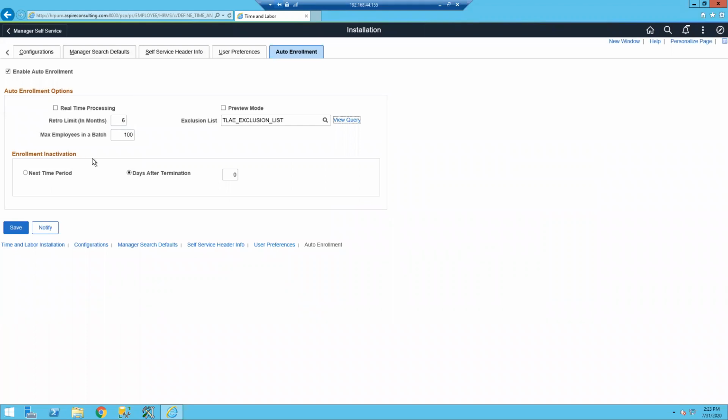The enrollment inactivation, so when an employee terminates and you're going to inactivate their enrollment in time and labor, you don't always want that to happen immediately. You may need to keep them active through the end of a pay period, so that your users, managers, central area folks have access to that employee throughout that pay period. So you have options to inactivate them at the beginning of the next period, or you can pick a number of days after that termination. So you may say, well, we're going to give people 45 days to access that employee, and so that would leave them active for another 45 days after the termination.